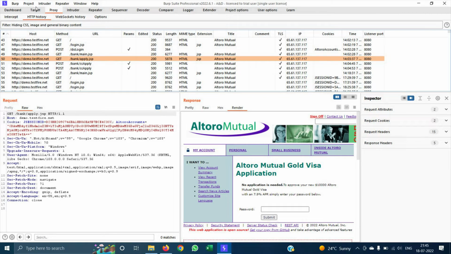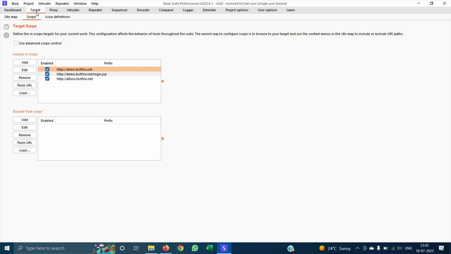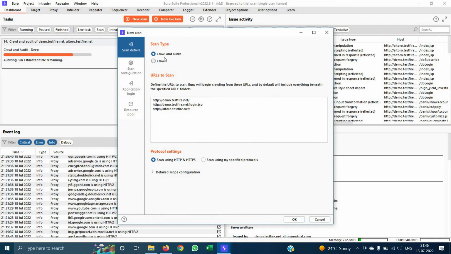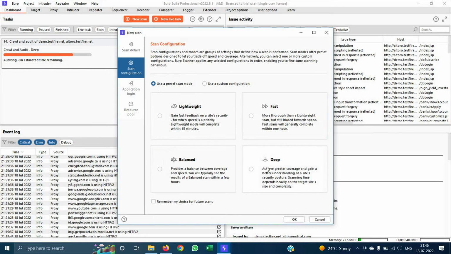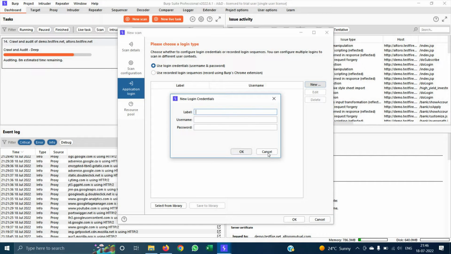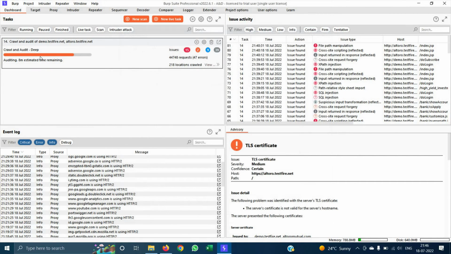Yeah, that's it. So other than this, you also need to check how we can scan a particular website. So we can click on crawl or crawl and audit, and we can just define the URLs that need to be scanned. On the scan configuration, we can select deep for comprehensive scanning. Then also for much better results, you just enter the known credentials if you have them. So this will just start the scan, and as you can see, we have already one scan showing over here, and we can see the progress bar.